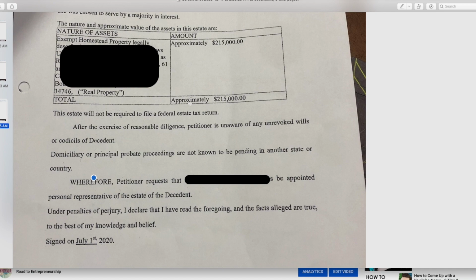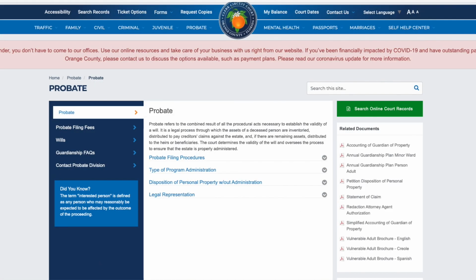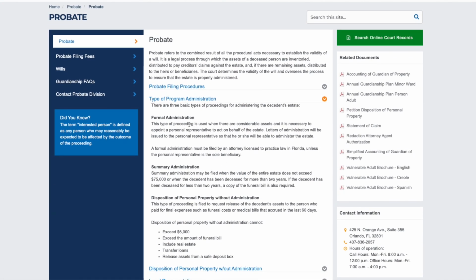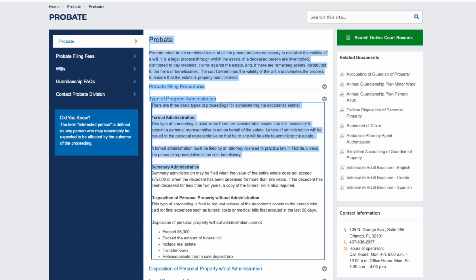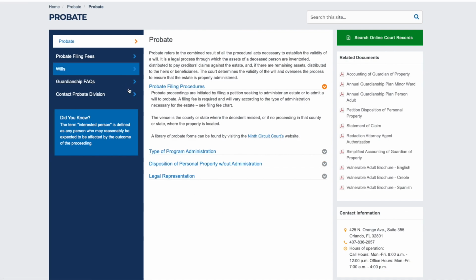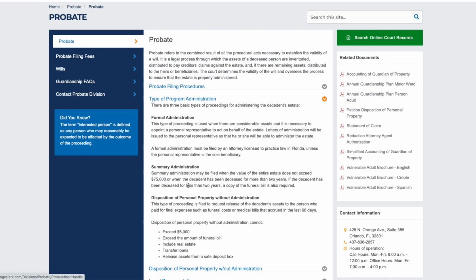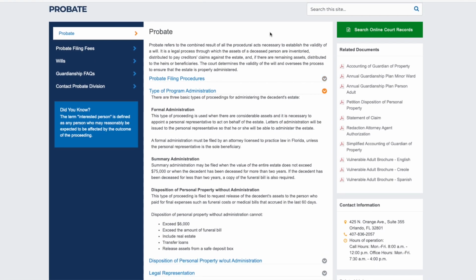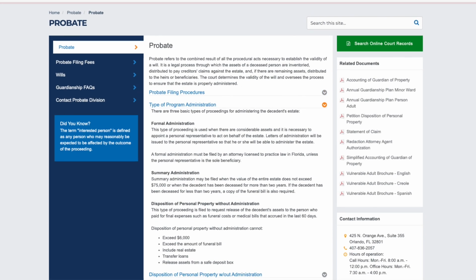So I'm going to show you guys what to look for online. I'm just going to pull up this county, for example, Orange County. And you want to search for formal admin, summary admin. And this is basically the definition of probate, the type of probate, and the filing procedure, right? Just to give you guys an example, you could look through here and read it if you wanted to. I already read it. So I'm just going to go to search.